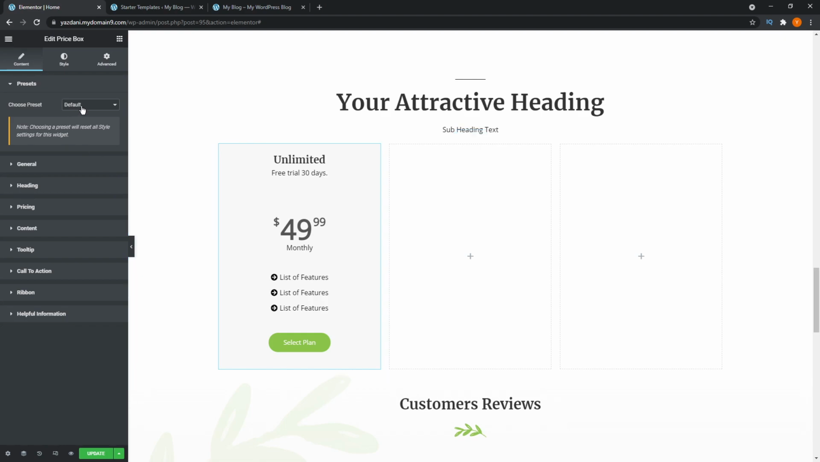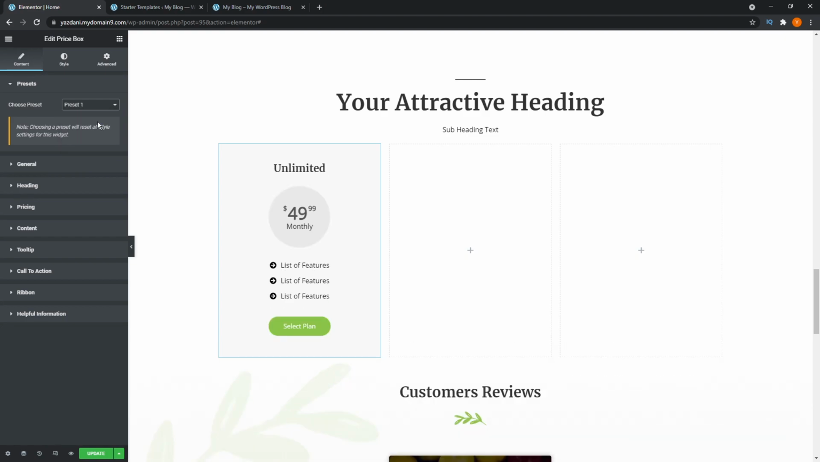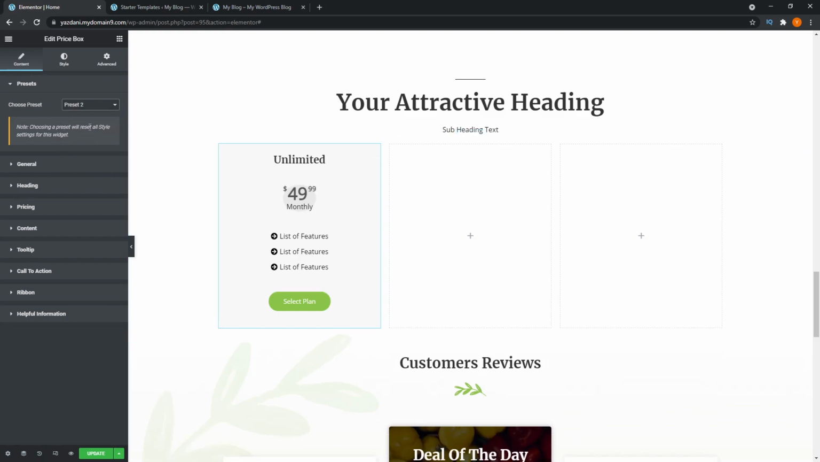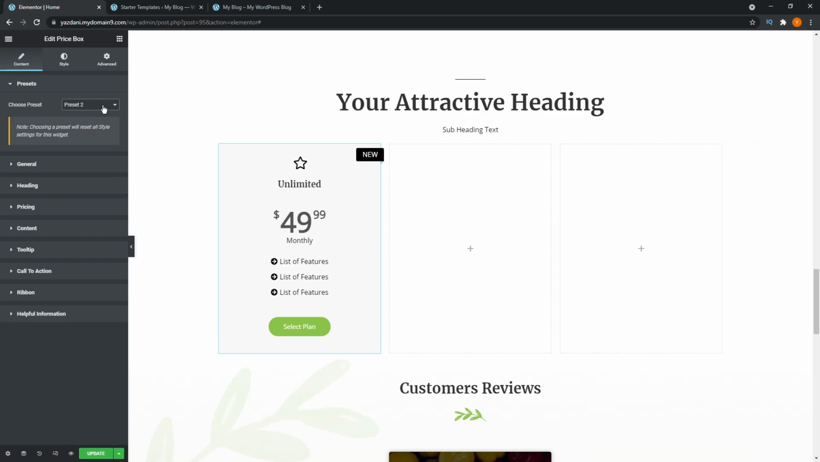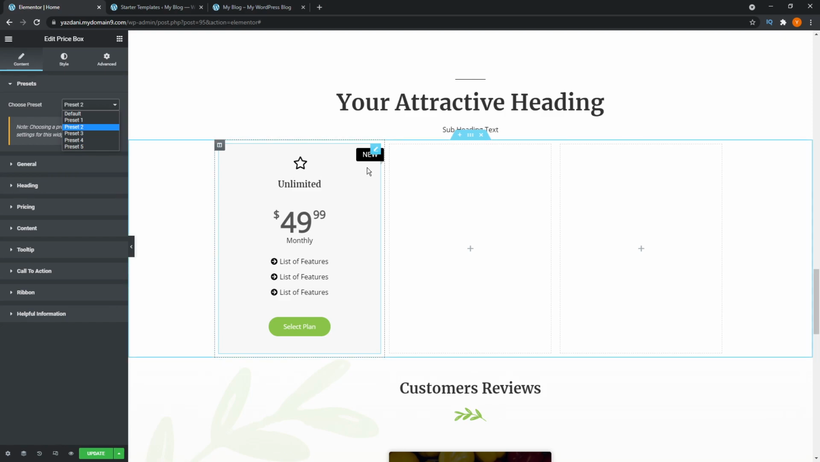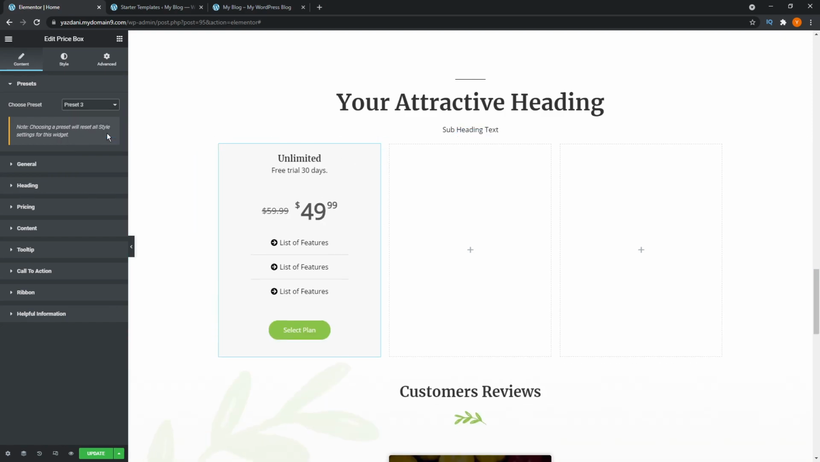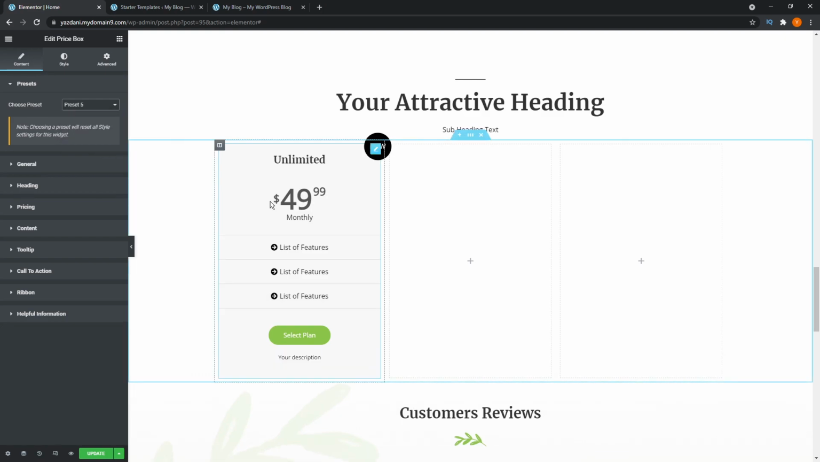All right, on the presets tab, it's currently on the default one. We're going to drop it down, and you can see that it has five different designs to choose from, apart from the default. So preset one, there you go. Another design with a circle in the middle here. And then preset two, another one once again with a little star icon at the top. And it looks different from the other ones, and you have a little badge here that says new. Preset three, another design. It even has a discounted price there. Preset four, and preset five once again. And this one has a similar badge at the top.